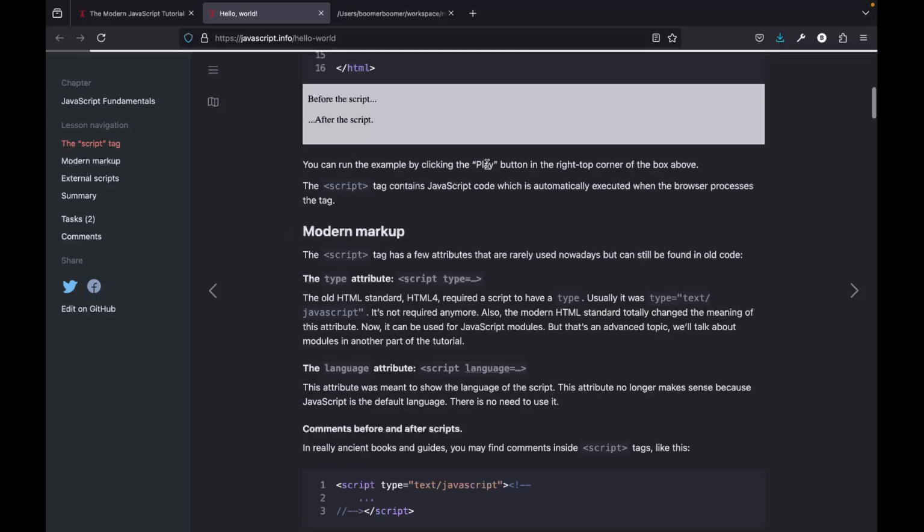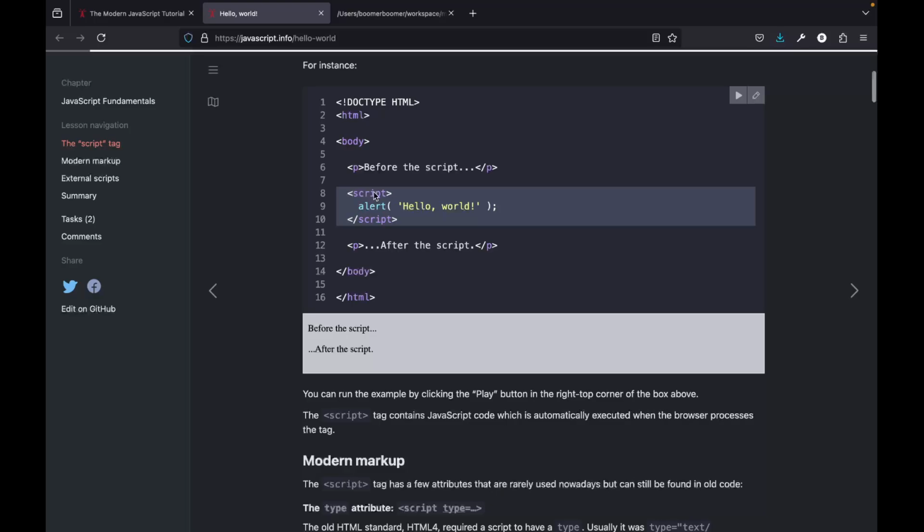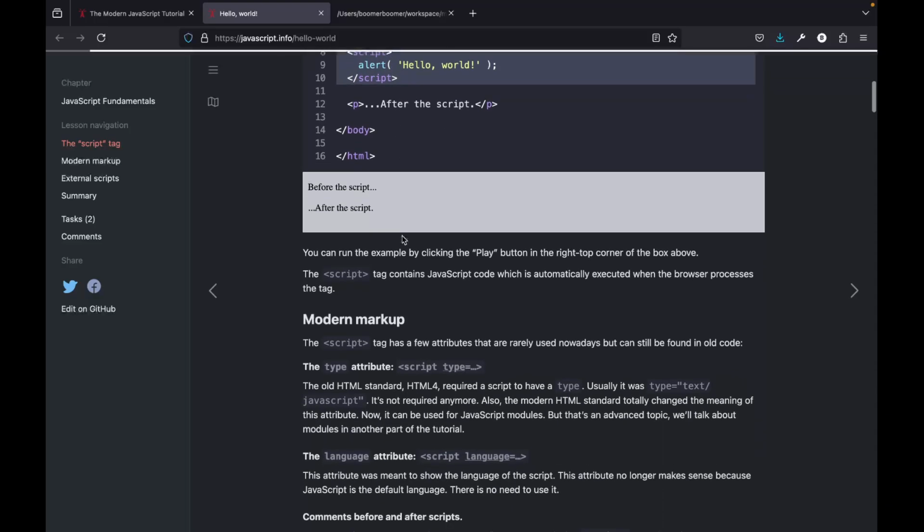So yeah, you can run it by doing play. Anything inside these script tags, the browser knows is JavaScript and it will treat it as such.